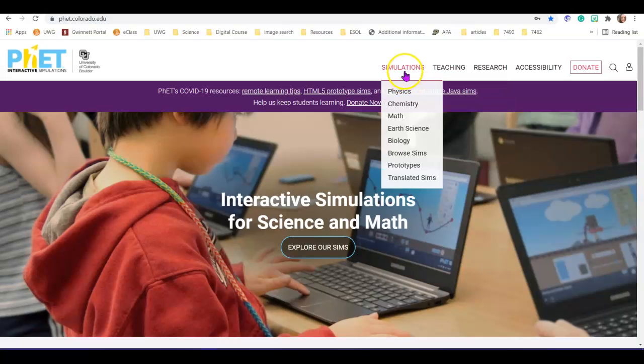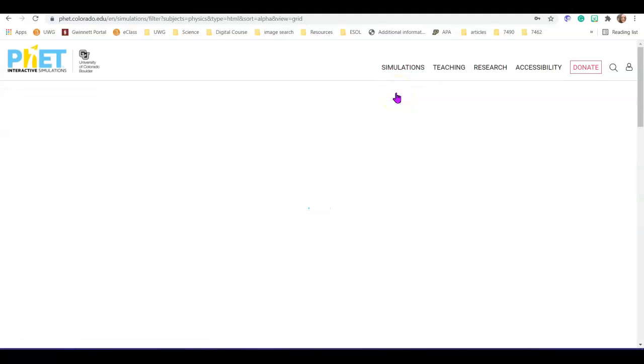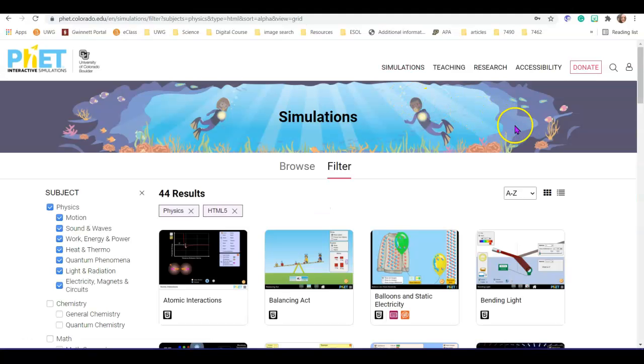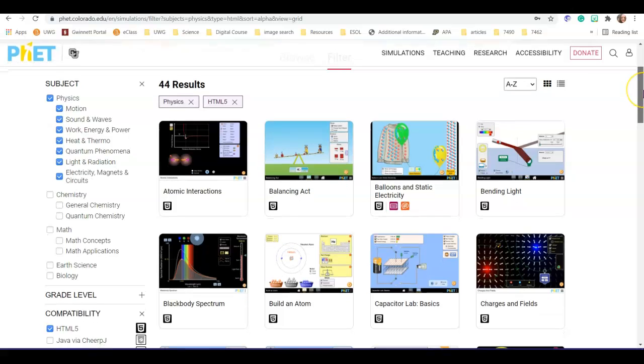The simulations themselves can be found under the Simulation tab, and they're broken up into subcategories. You can also just browse the library, pull up prototypes, and any translated sims that you're looking for. So we're going to choose physics to take a look at one of our sims in more detail.